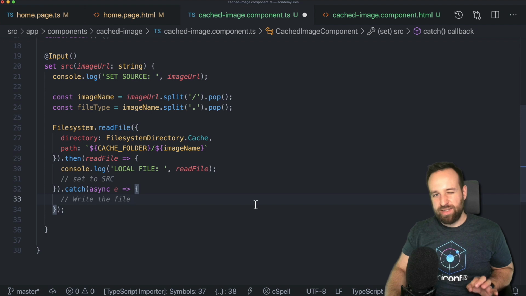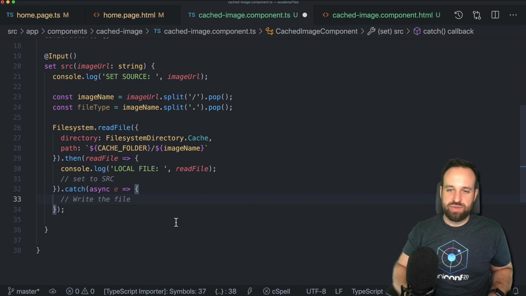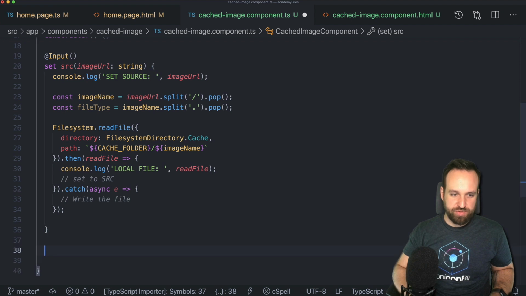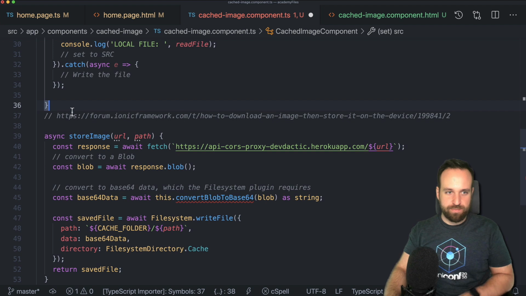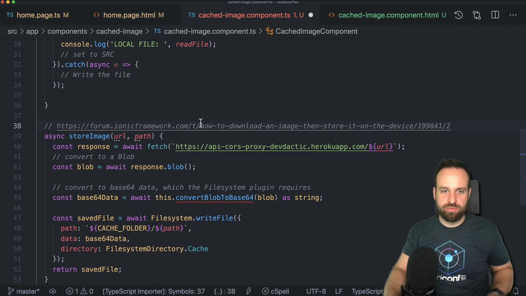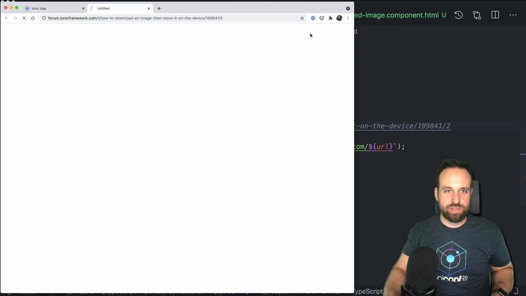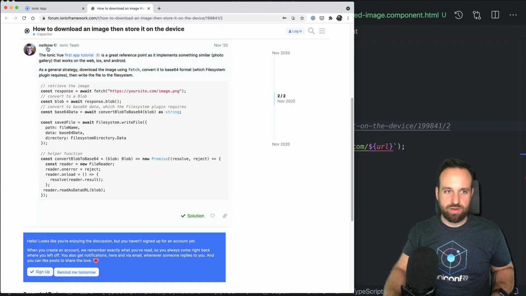To write the file, we now need to implement a little logic. I found this inside the Ionic forum actually, inside the community, and I will put in the link as well. I think Matt posted this. Well, let's check it quickly out if it was Matt. So who gets credits for this function? Yeah, the good old netcow.